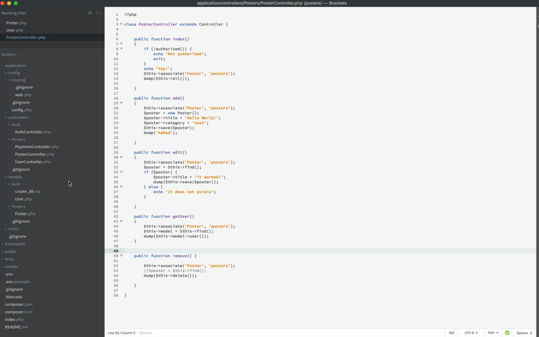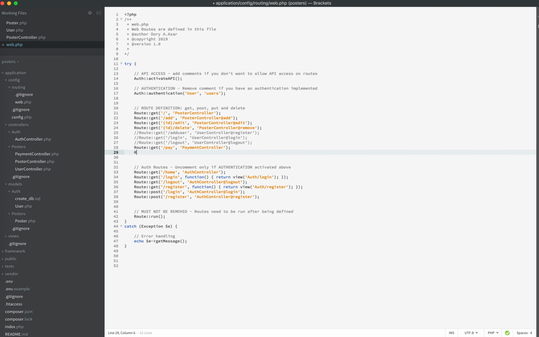Okay, let's create our route in order for us to test. Remember, when we're creating our route, we need to make sure to pass on the ID of that poster. Okay, and we're going to say we want to get the user of this poster, and we're going to say PosterController at getUser, I believe we called the function. Great.